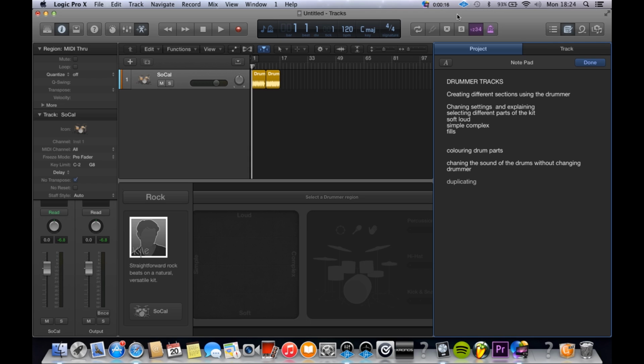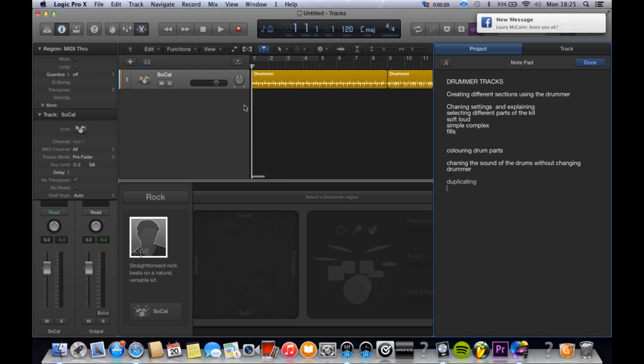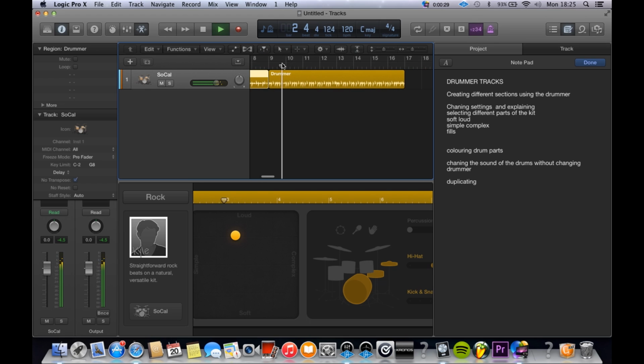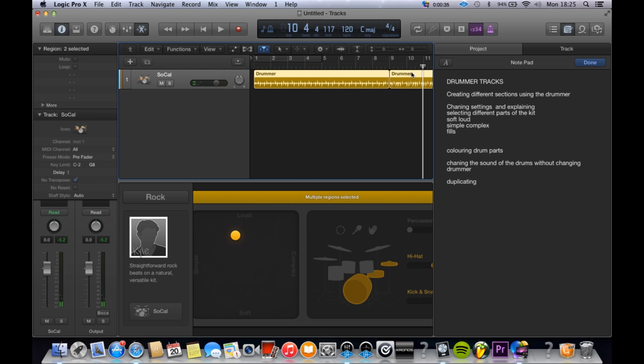Today we're going to be looking specifically at the drummer track. Okay, so I've got something here. Let's just quickly hear what the drummer does and ignore people messaging me. Basically, what we've got there is almost like an auto accompaniment drum machine.